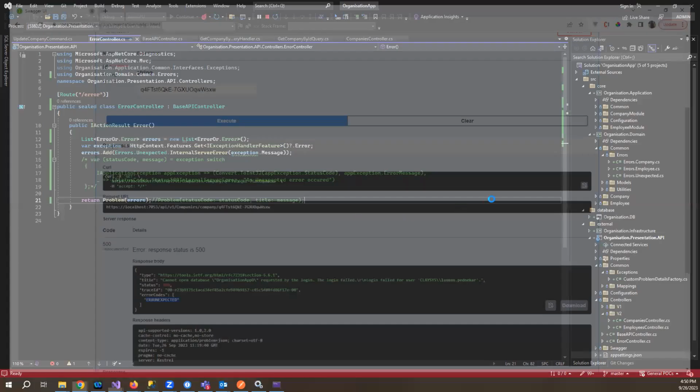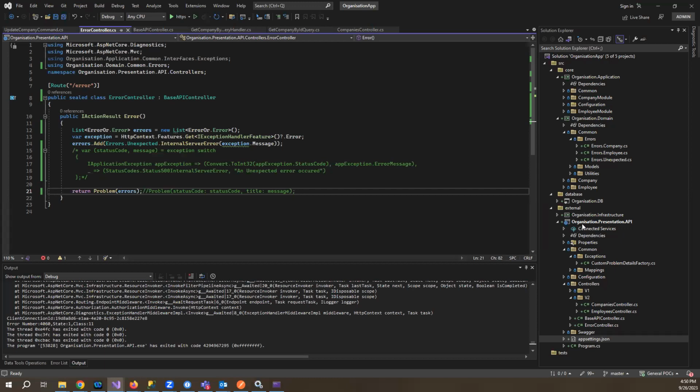Okay, so this is one approach of error flow which I like to follow.